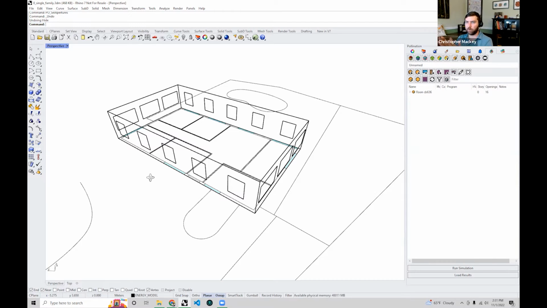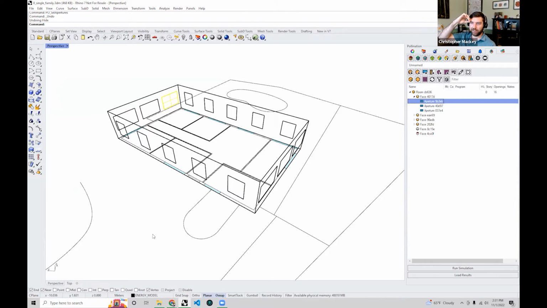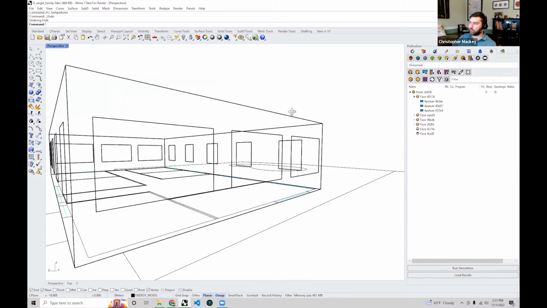I don't know if Mingbo, you had any suggestions. Maybe one thing to show you is that you could always select things in the tree menu too, if you want to get individual apertures that way. Is there anything else I'm missing, Mingbo? Oh, probably if you want to select a specific window, inside the 3D view you can double click the room. Yeah, and just go into editing mode, right?